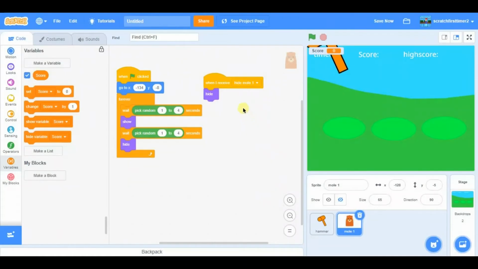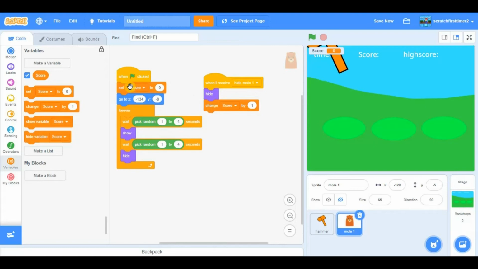Okay, so change score by 1 and set score to 0 when the flag is clicked. Now right click on the score block, and change it to large readout. Okay, so now let's check.